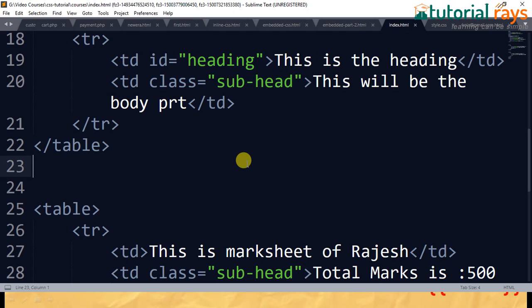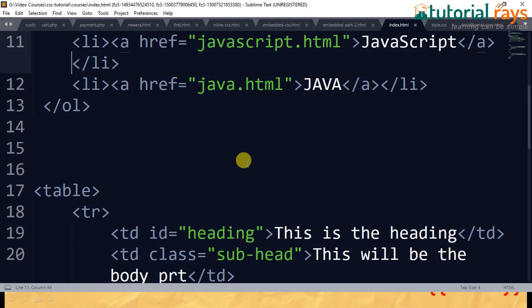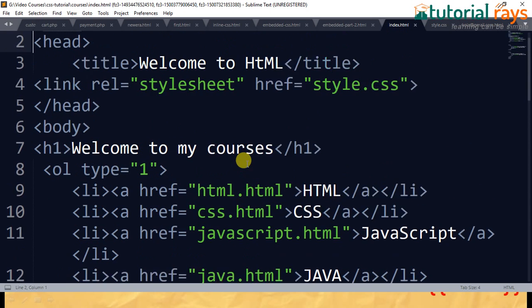So the question remains, where to use id and where to use class. Normally id is used for a single entity, for a single tag. For example, header and footer, because there can be one header and one footer. So for these things we normally use id. But if you know that the same thing will be repeated again and again, in that case you should use class. So class is used at more than one place in a single page, but id is used only once. That is the main difference.